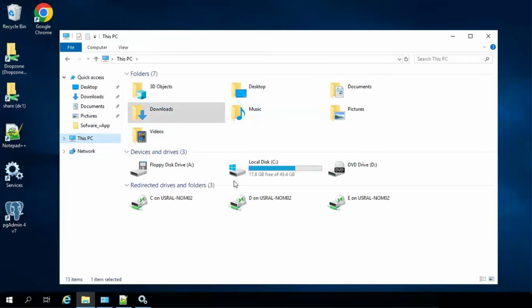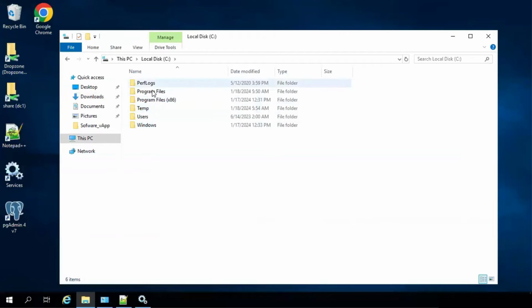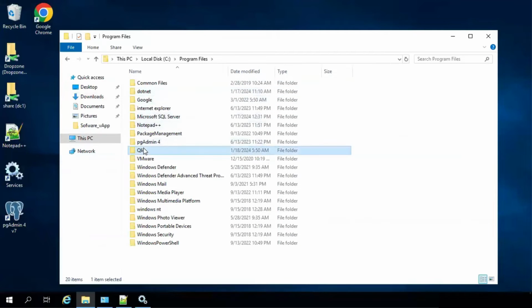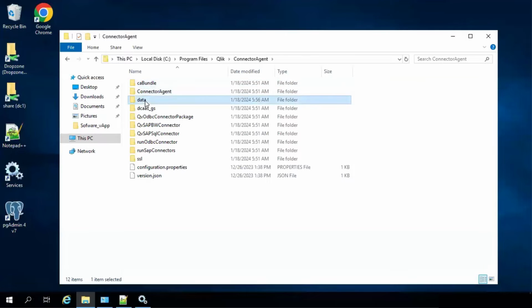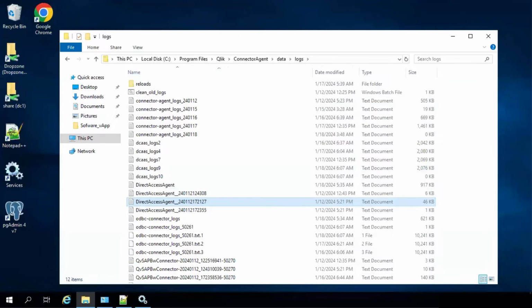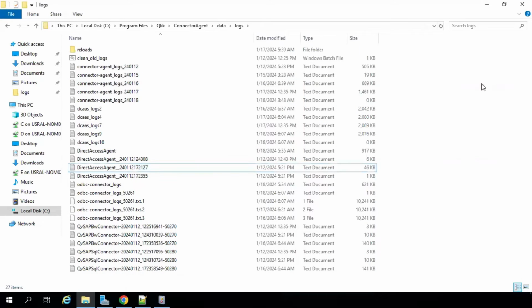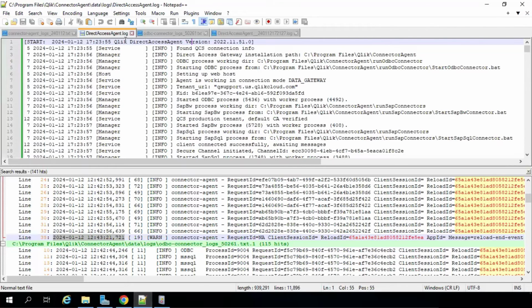Where would you find the log files for that? Go to C, program files, Qlik connector agent, data, and logs. Okay, so I see a lot of logs there. How do you know which log file to go to? What I have is the reload ID. We have 3 logs that we usually look at: the ODBC connector, connector agent logs, and the direct access agent. You might find something in each of these. We're gonna just go through the process for this basic example.